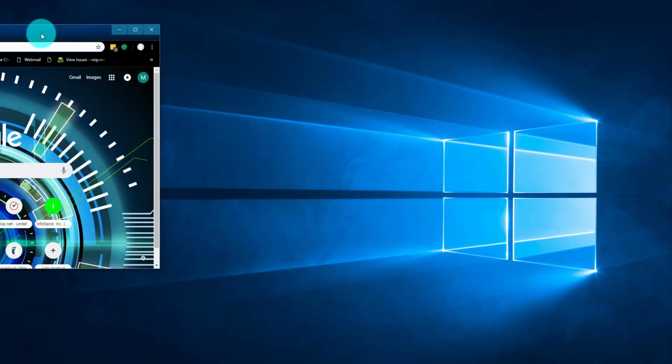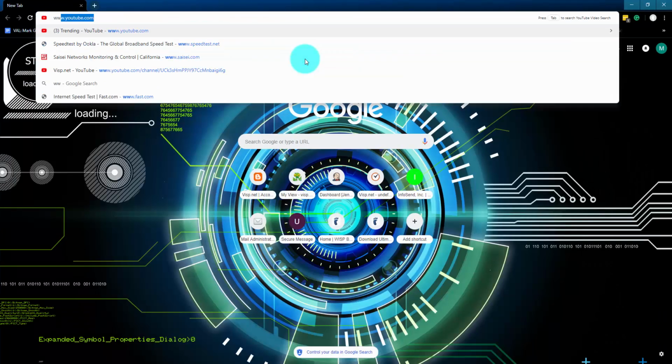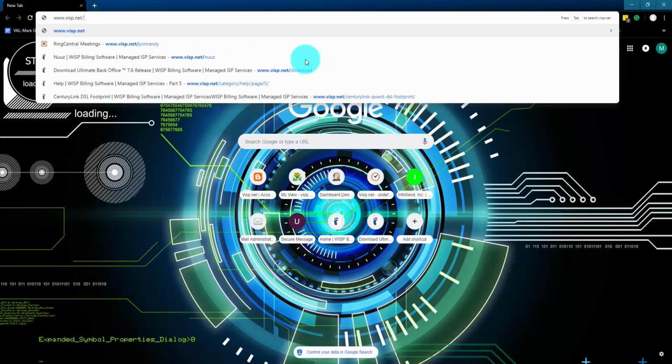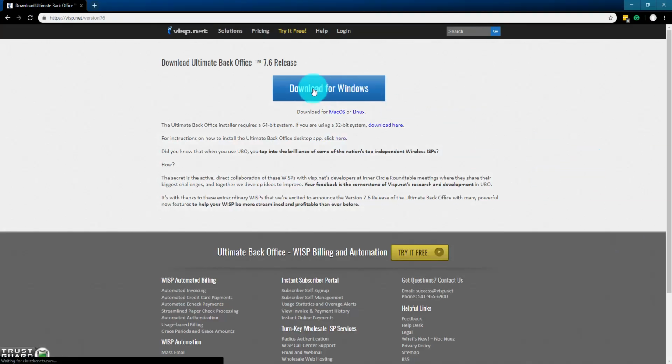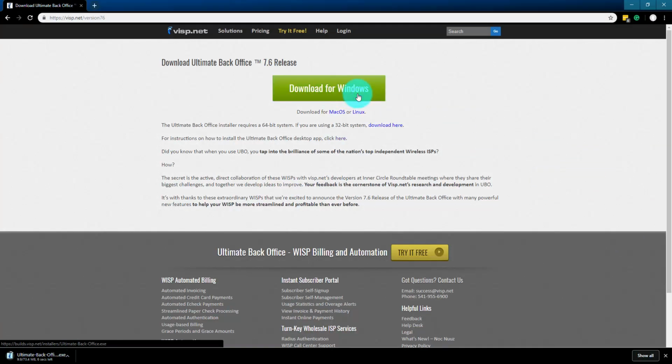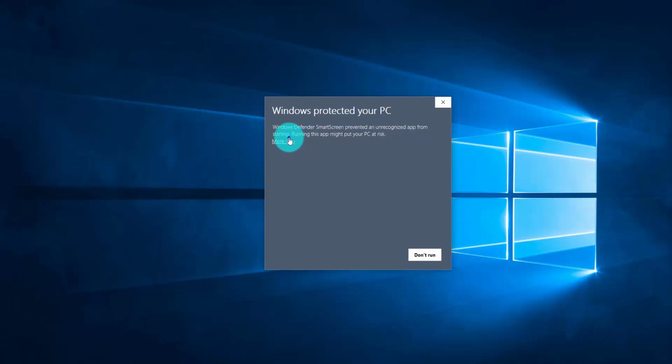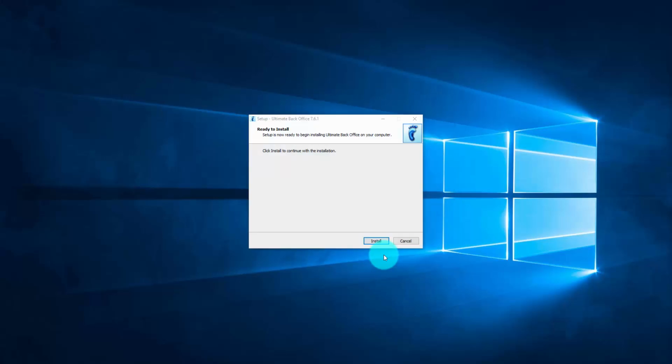To install in Windows, go to www.visp.net/download and click on this button to download the installer for Windows. Once downloaded, launch the executable file, click Install, and the installation will start.